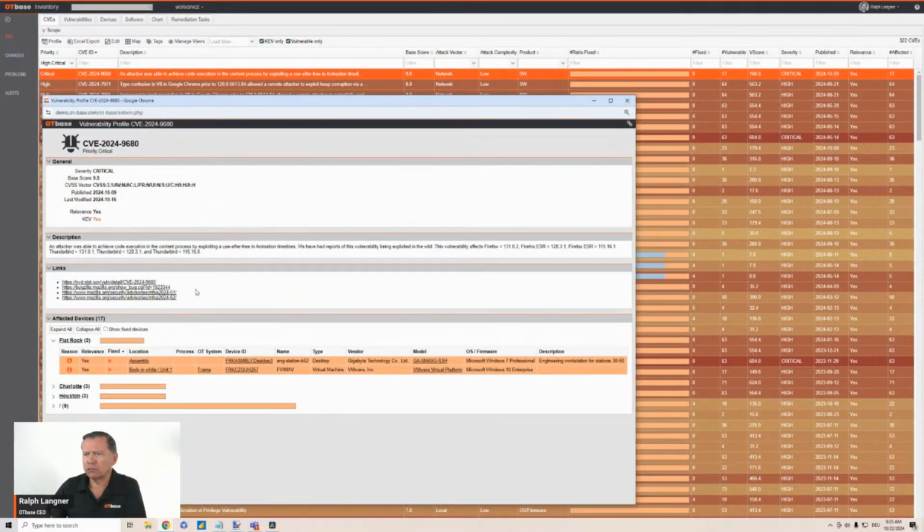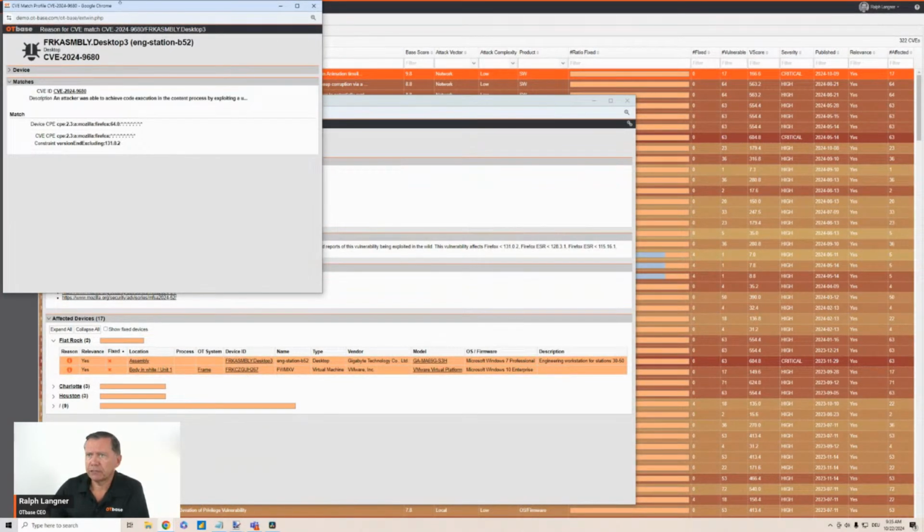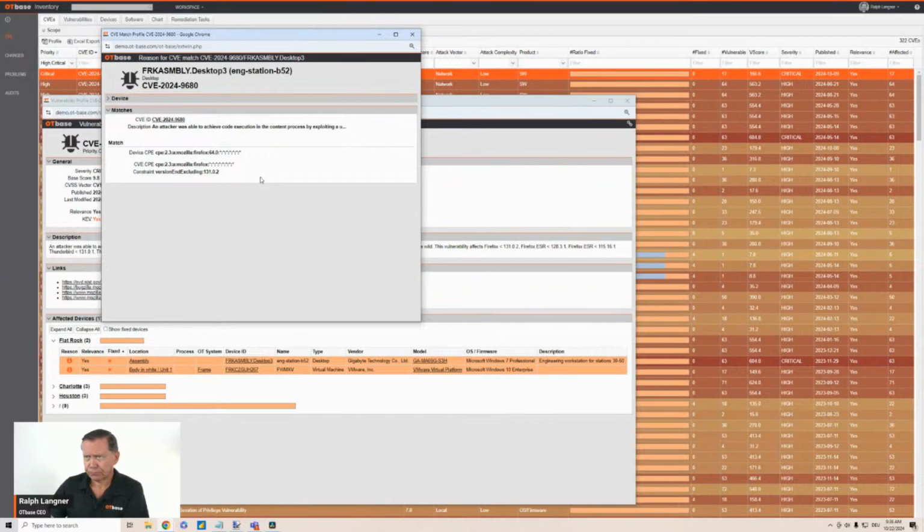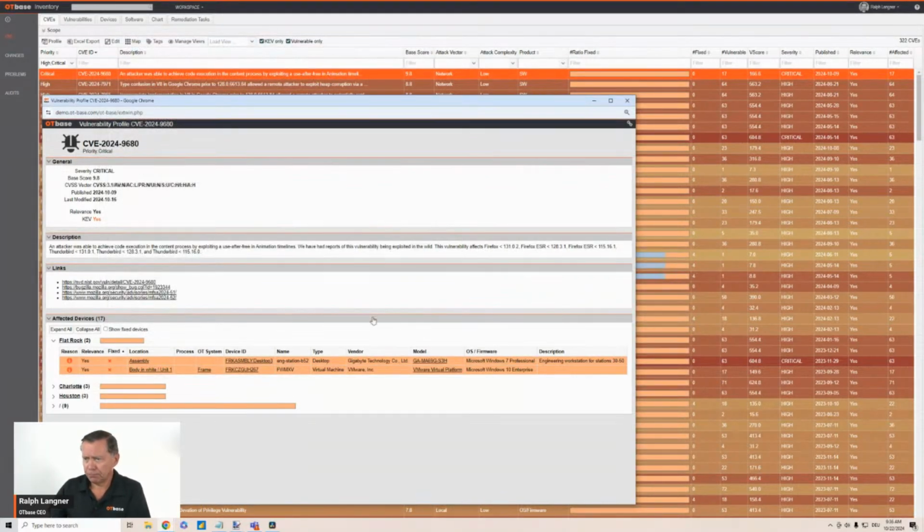So let's go deeper here. I see there are two of these devices in the Flatrock plant. Why are they affected? I click on the eye. And then this box has Firefox version 64 installed. That is pretty outdated, so it's caught by this vulnerability.